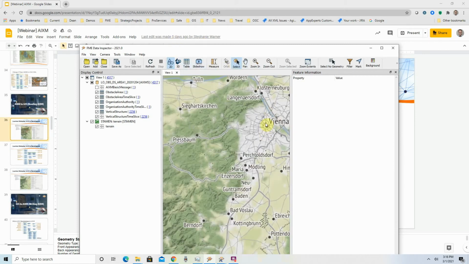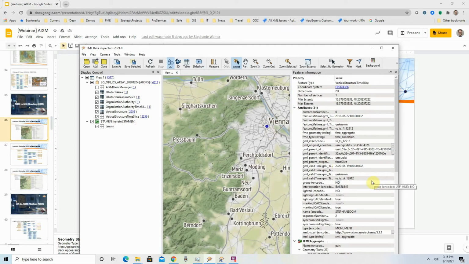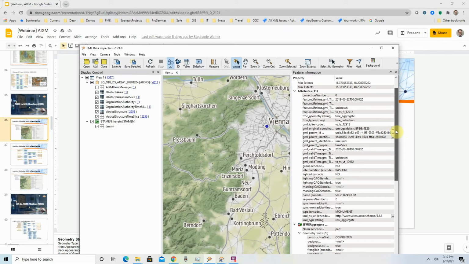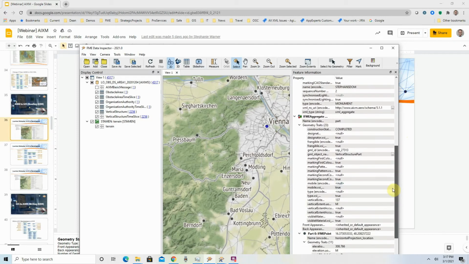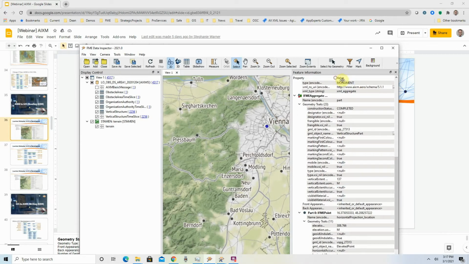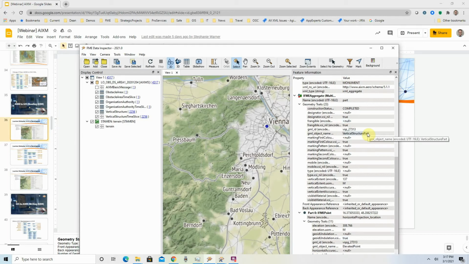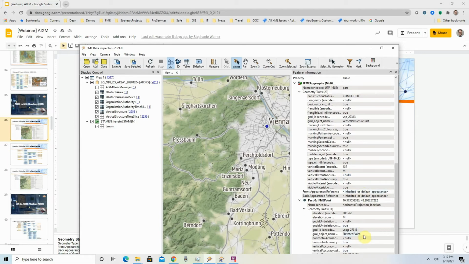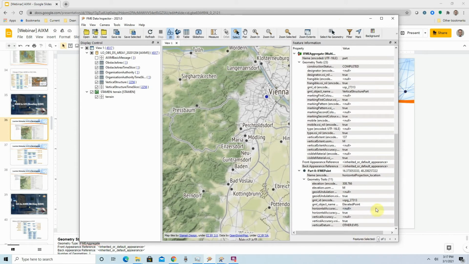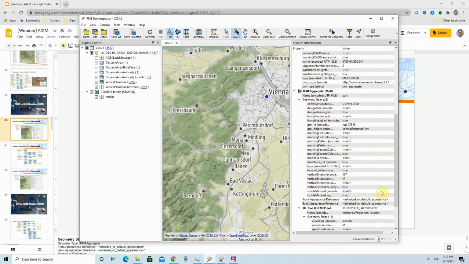Right on the dot of Vienna, which is easy to track, is Stephen's Dome, the St. Stephen's Cathedral. Here we have a bunch of the AIXM properties, and then the complex geometry, in this case an aggregate of point. You can see the geometry name, properties, things like the type of vertical structure parts, the name for the object, and in this particular case, an elevated point of a building, including the actual height in meters, things like that.